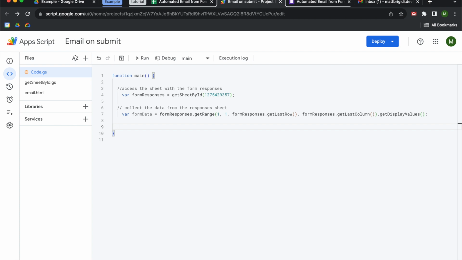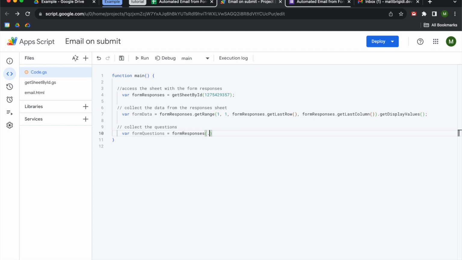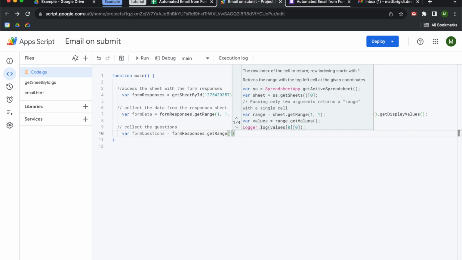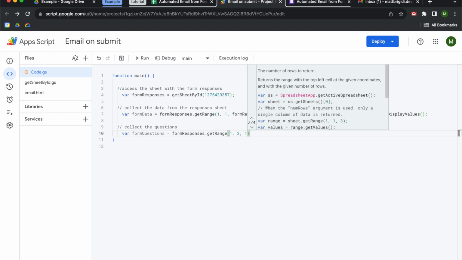Now, in addition to that, I want to use the questions from my form data without having to rewrite them. So what I'm going to do is collect the questions and put that into a variable called form questions, set to form responses. Just form responses. Don't put those parentheses there. Form responses dot get range. And then we're going to access row 1, column 2, and we're only going to go for one row.